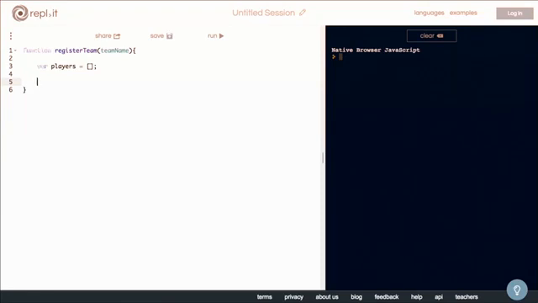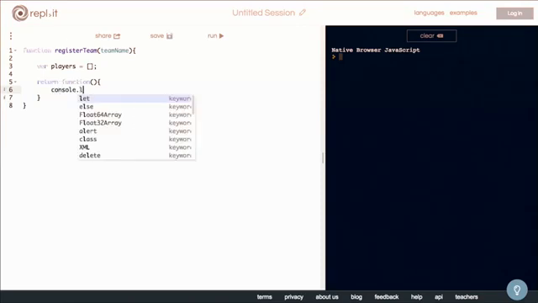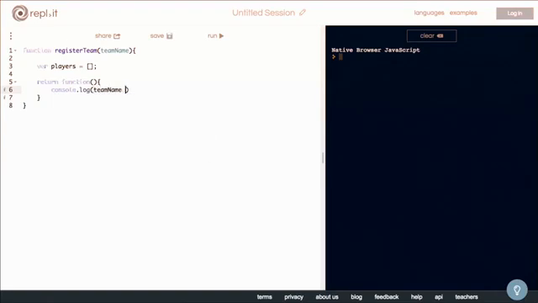Okay. We're practicing closures, so how do we start a closure? What makes a closure? What's the trigger? Return a function. Come on. There we go. This function's purpose is going to be simply to log the players on the team. So we're going to console.log team name, comma, players. We're going to log the team name and the players.